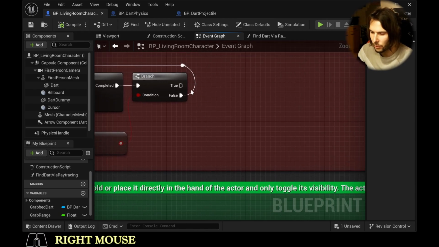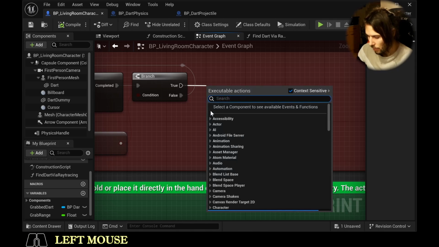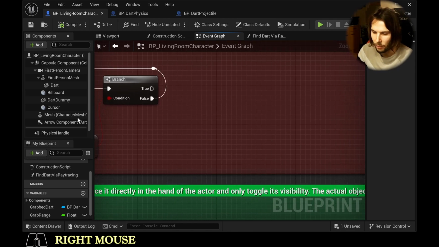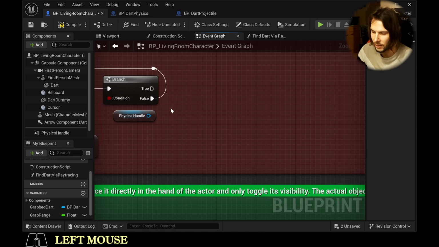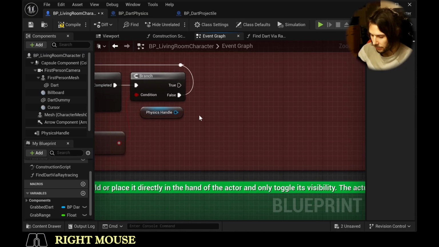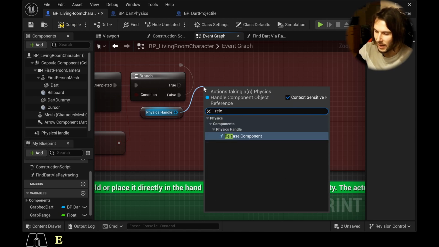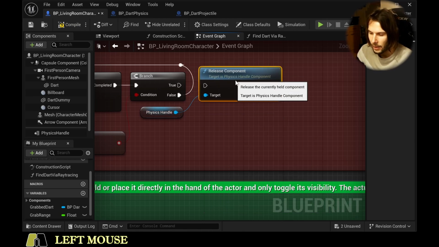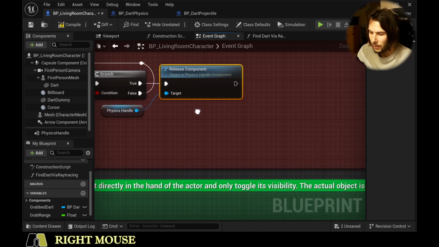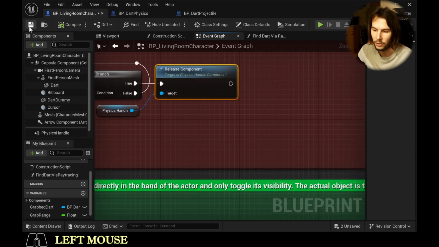Otherwise, if this is true here, we want to release our component from the physics handle. So let's go with release from physics handle. And now from this physics handle, we release our component. You can see we can just call release component here. And with that, we make sure it's no longer part of our physics handle.